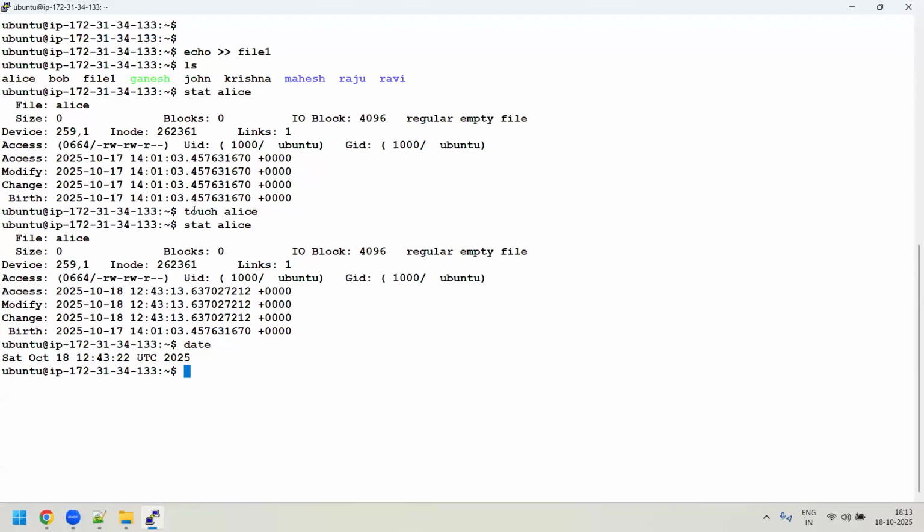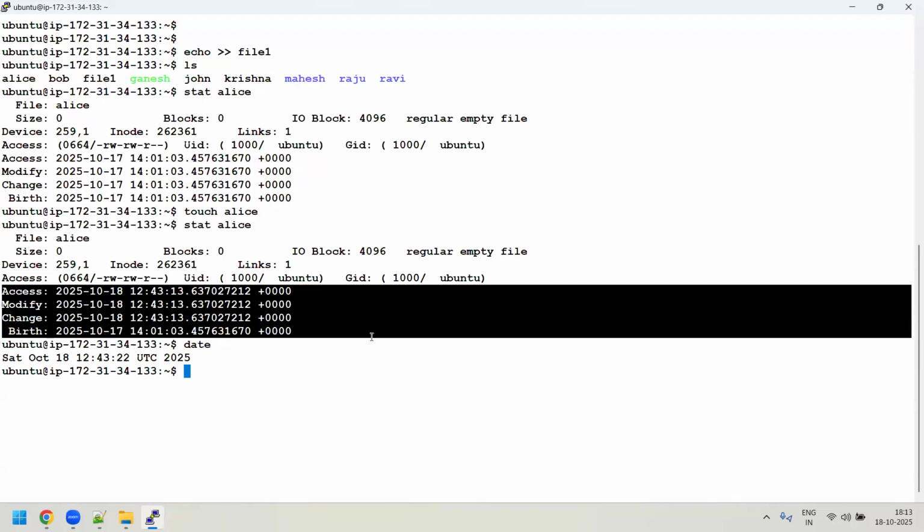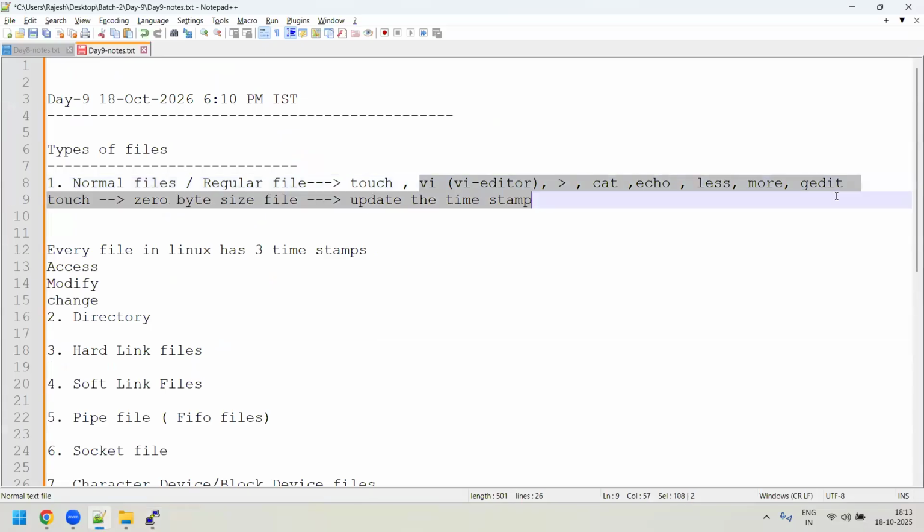So what will touch do? Touch will only update the timestamp, right? If you do a touch on the same file again, it will update the existing timestamp, whereas with the other commands, it will not update the timestamp. Unless you open that file and do some editing of that file, until that time it will not update the timestamp.